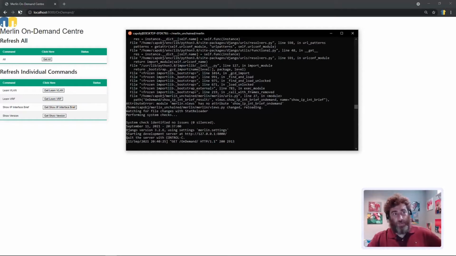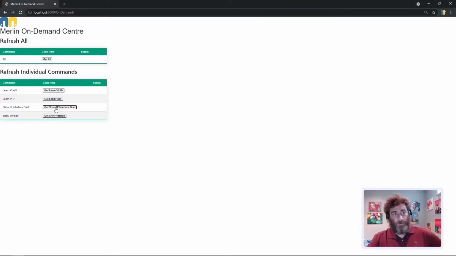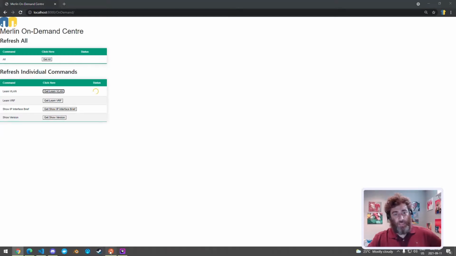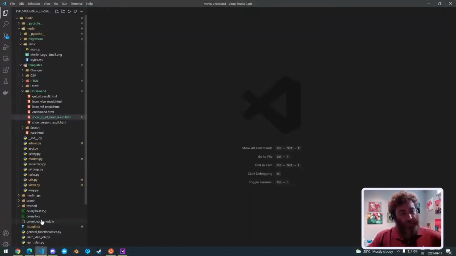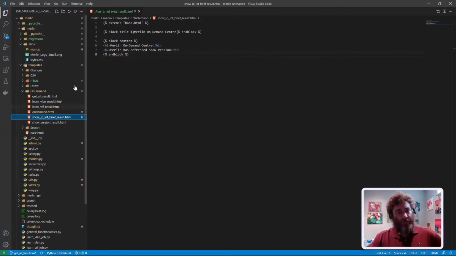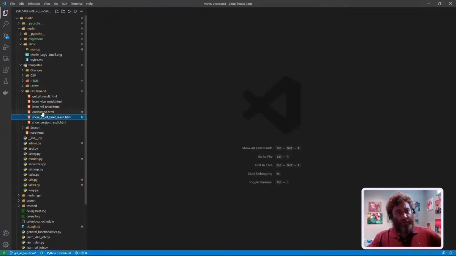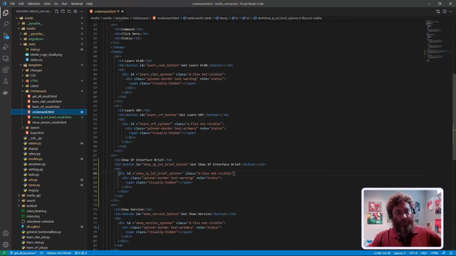I don't see the spinner. Hang on. Yeah, so I'm missing, my button's not working. Let me try. Are these buttons working? Yeah, see the spinner there, and VLAN's going to go get the VLAN. So that's missing. Something is missing in the button here. On demand. Show IP interface brief. Show IP interface brief button. Show IP interface brief spinner, and it's not visible.